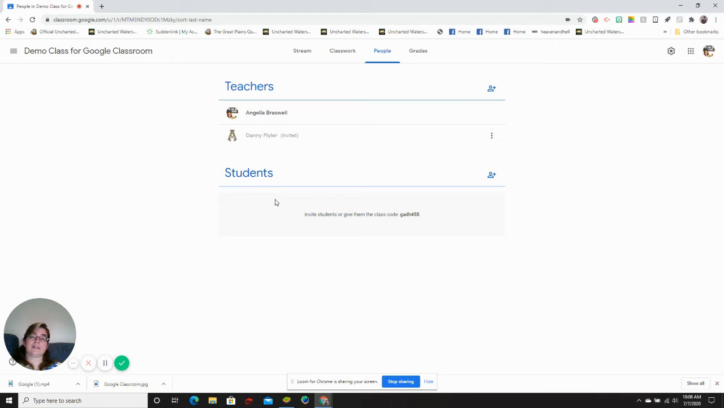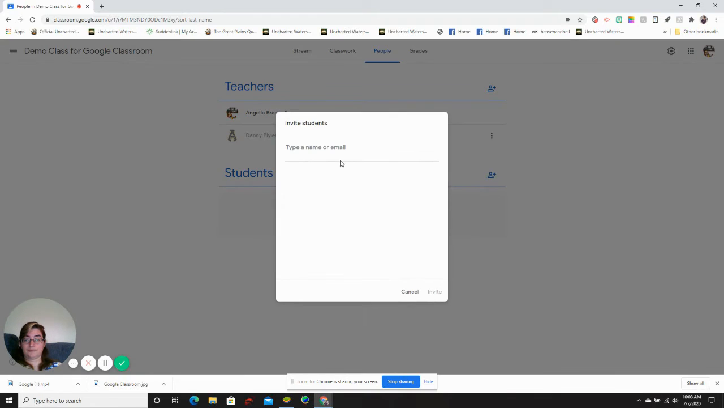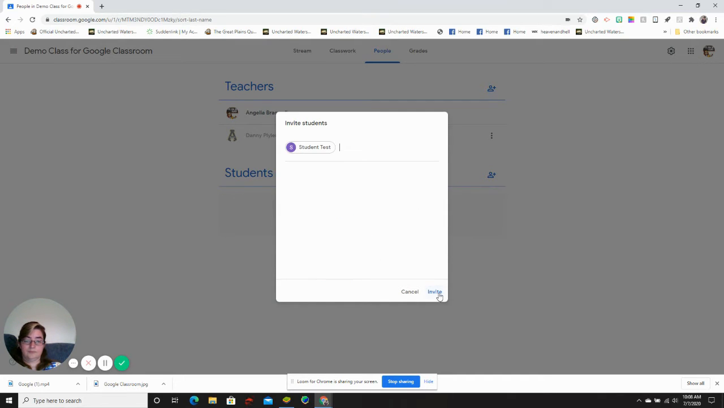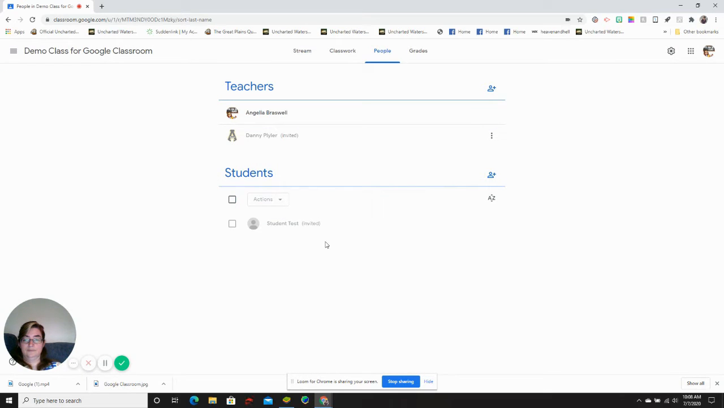Down here you add students in very much the same way. You click the +1 to invite students, type their email address, and invite them. And then they have to accept the invite.